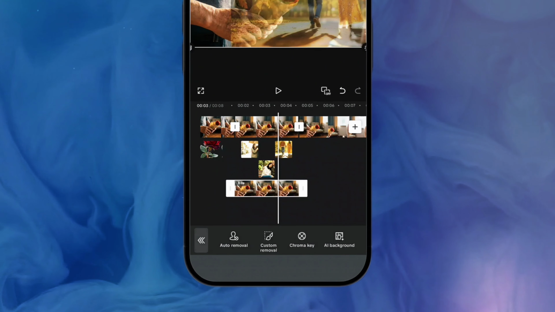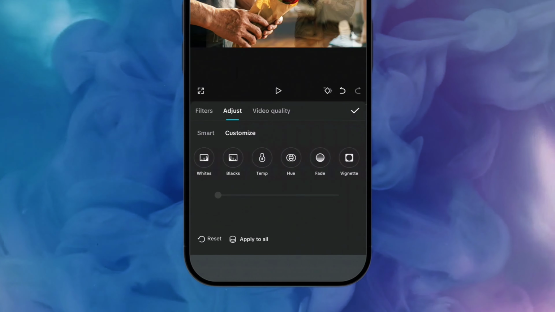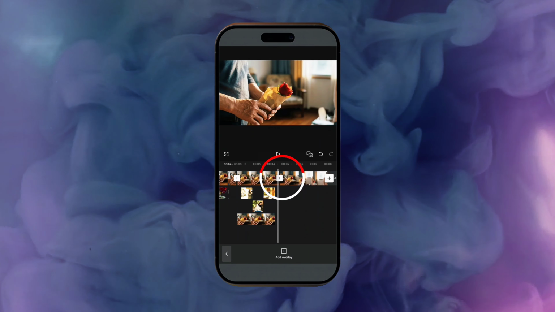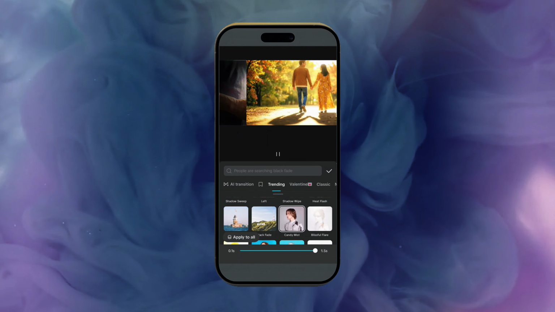Remove the background so only the hand and rose remain. Animate a vignette using keyframes, then mask it so the darkening affects only the rose area. As the final memory fades, let motion return using the candy mist transition.